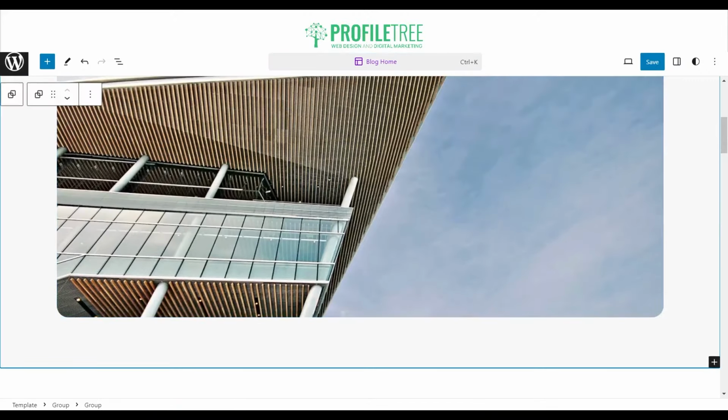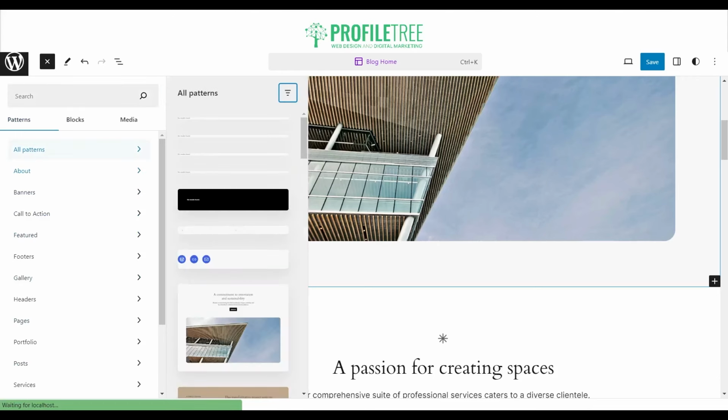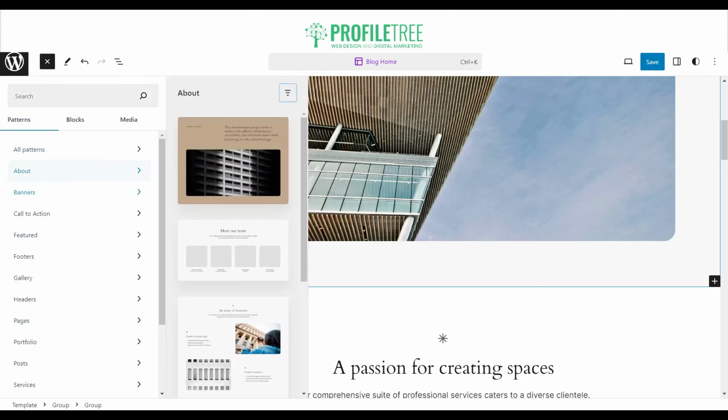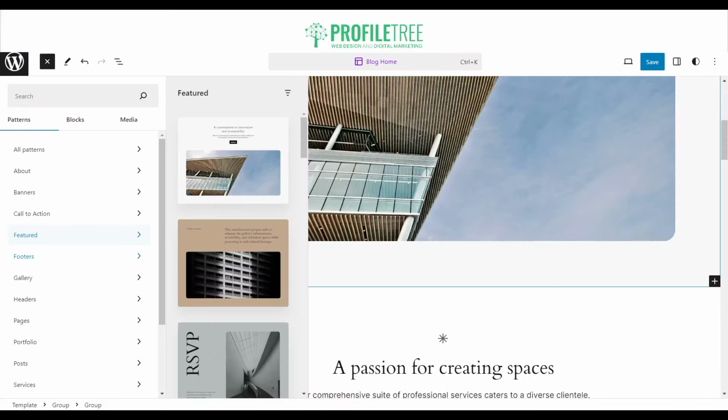So very simple to add sections if I need to. Simply just click on this, and then of course we have our block inserter. And there's multiple different choices. So you've got all patterns, as you can see. You've got an about, you've got your banners, call to action, featured, footers, gallery, headers, pages, portfolio, posts, services, and so on. So plenty of different choices for the different patterns that you can apply onto the WordPress website.